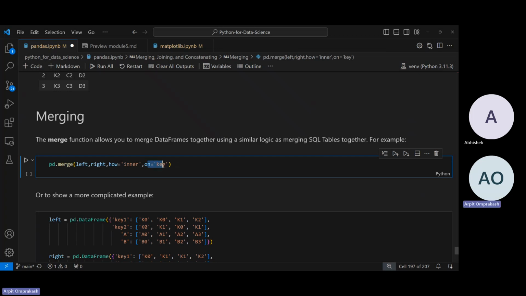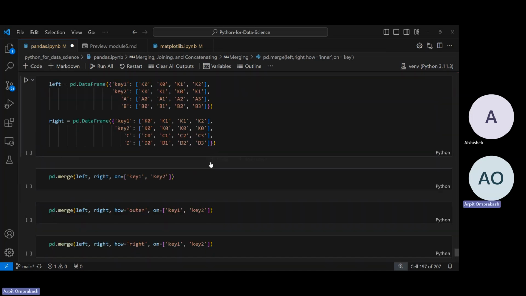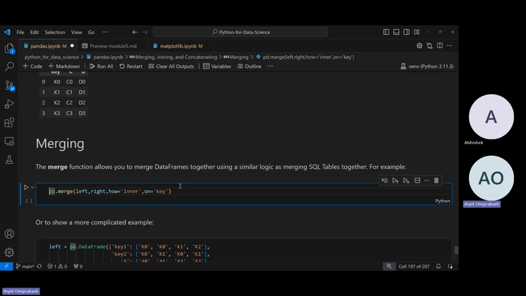So basically the on keyword here decides which column should be preserved or looked up as the index while trying to merge these two data frames. Inner is something that we'll come to in a bit. We'll see what it basically does.